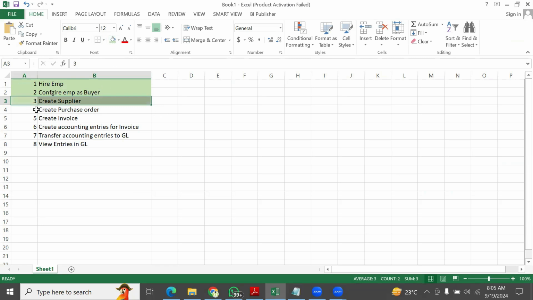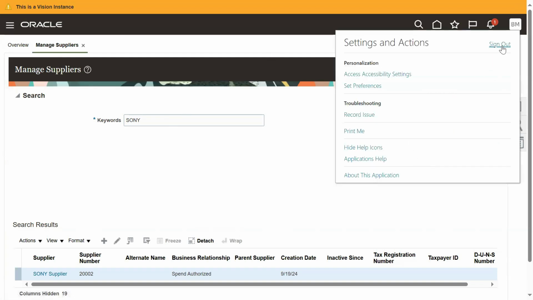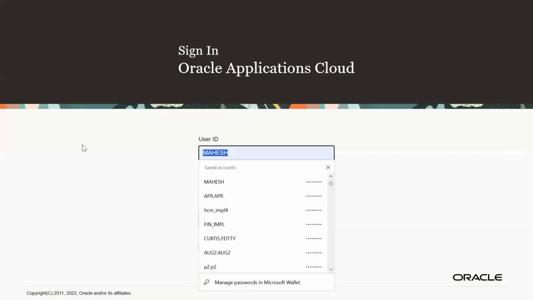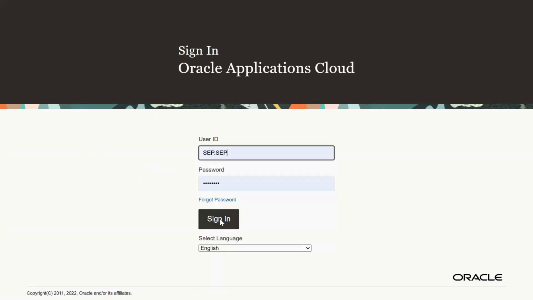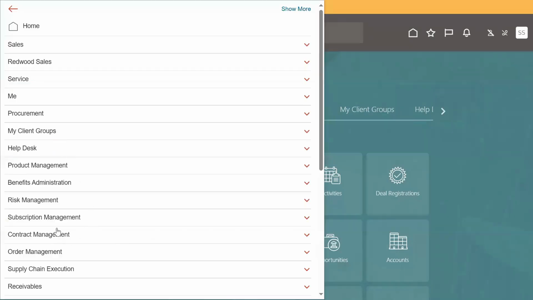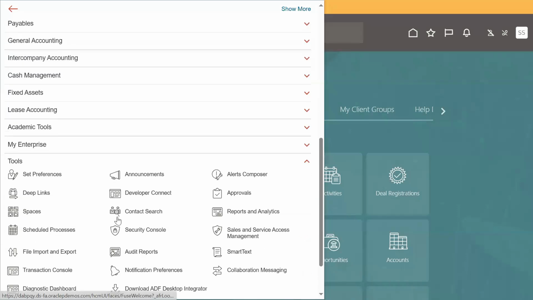Now we want to go for create purchase order. So we need to access the PO module. Which role is required? Procurement manager. In PO, we have multiple roles: for requisition, advanced procurement requester; for negotiations, category manager; for purchase order, procurement manager; and for receipts, receiving agent. Like that, we have multiple roles in the procurement module.